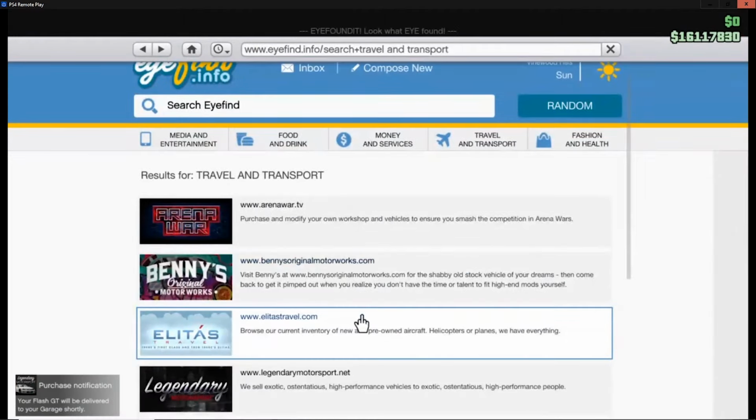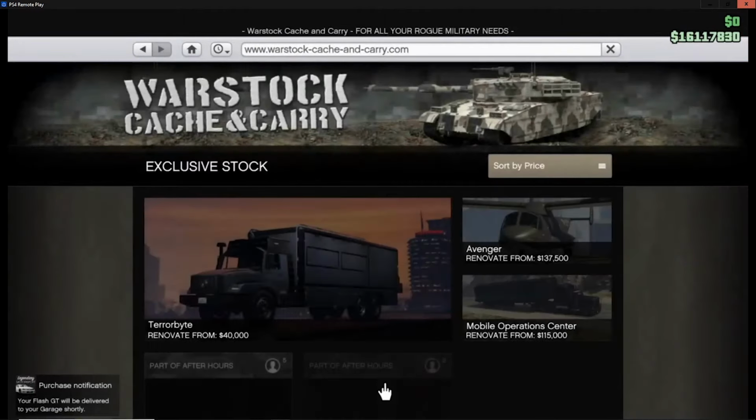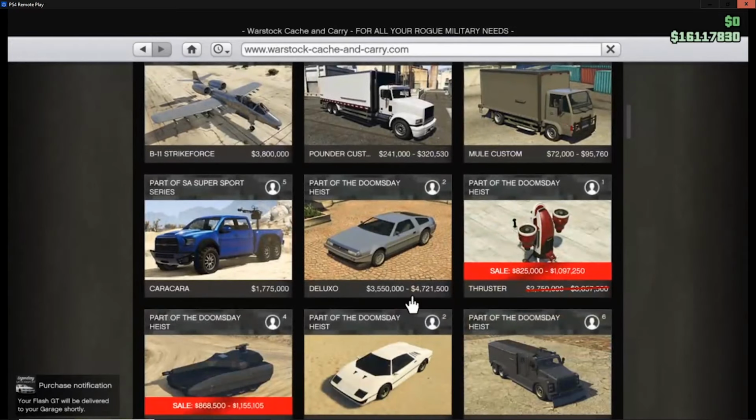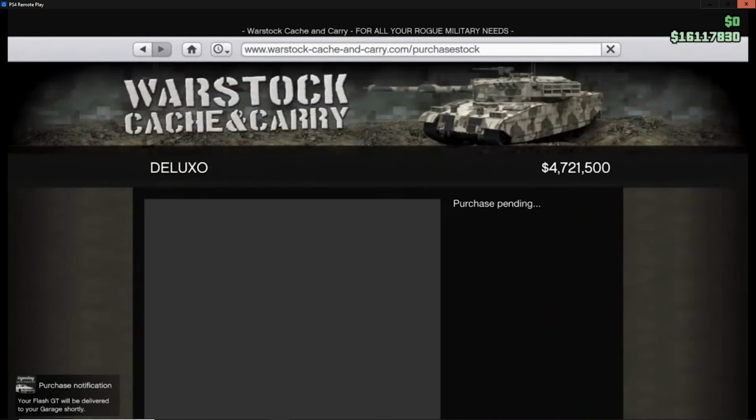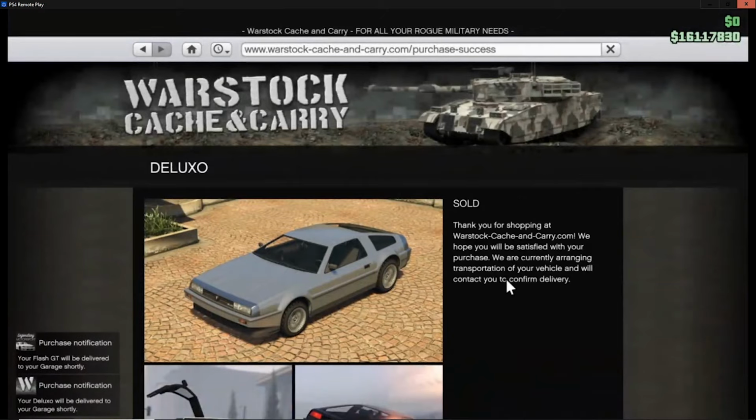So now I'm just going to buy a bunch of Deluxos and put them in my apartment. Those go for great resale value. So this is just me buying the Luxos. I'm just going to skip this part ahead a little bit.